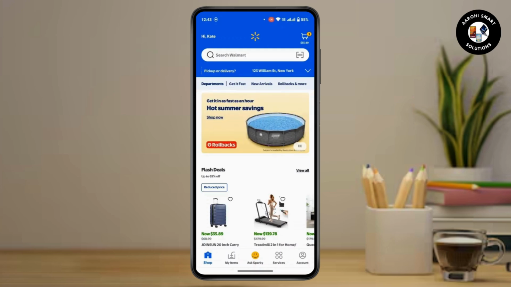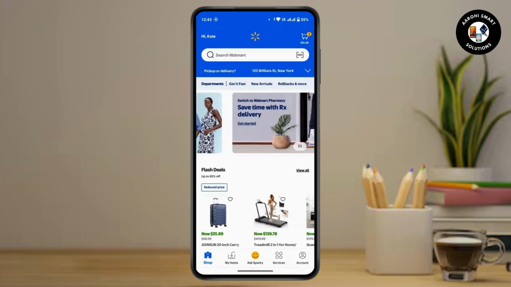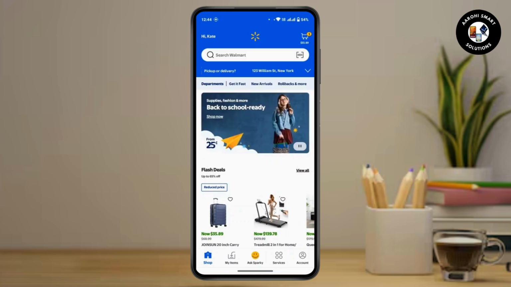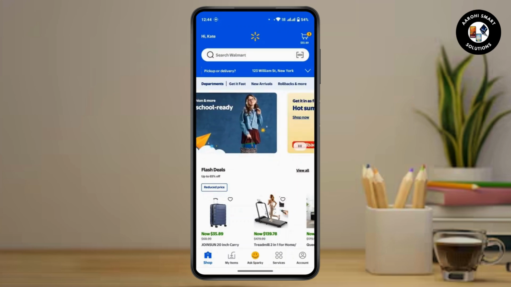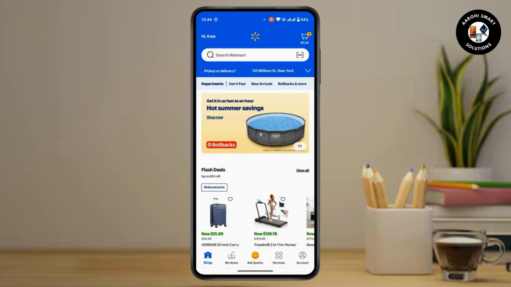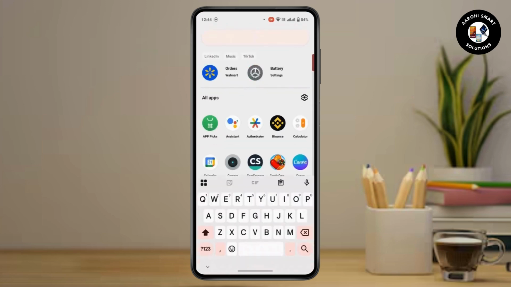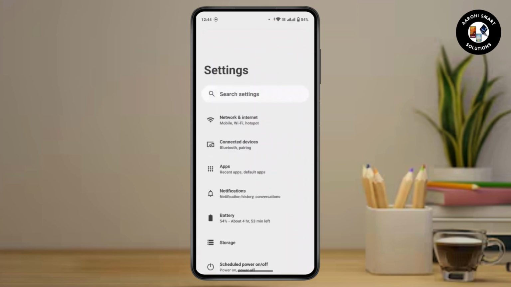So if you're wondering how to turn on dark mode in the Walmart application through the application itself, you cannot do that. Walmart mobile's application currently does not offer a native dark mode feature. So to turn on dark mode in your Walmart application, you have to do that via the developer options and your device settings.